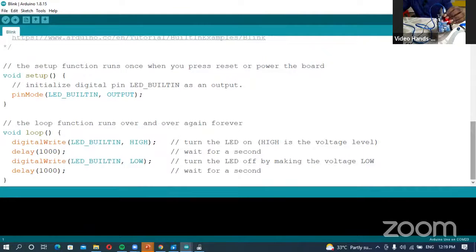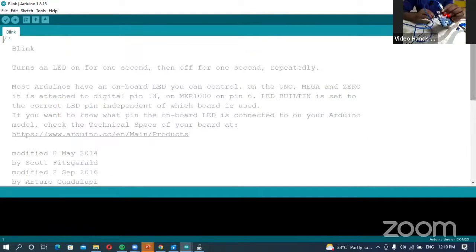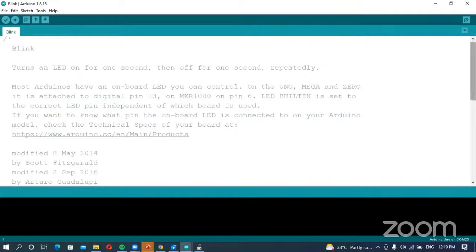Okay, actually this is a sample and basic code for Arduino Uno. Not only for Arduino Uno, all other boards. So see this line: turn an LED on for 1 second, then off for 1 second. This is called LED blinking, on and off. Most Arduinos have an onboard LED. You can control it. Onboard LED means most Arduinos have an LED on this side.